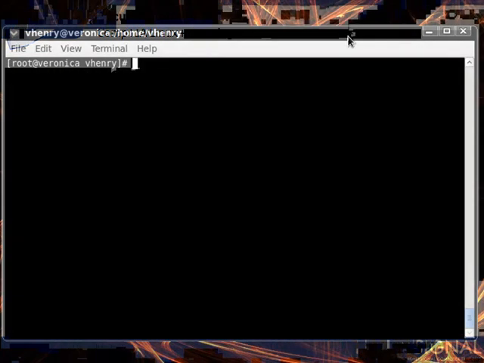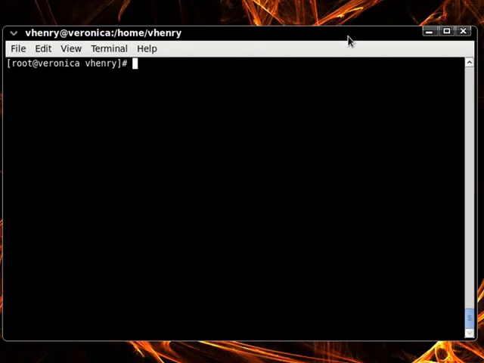Okay, I've cleared our window, and let's try the command out. Let's type in chage space dash lowercase m, which is going to set the minimum days between password changes. Set that for 60. Then we'll do an uppercase M, which sets the maximum days between changes. We'll set that for 75.